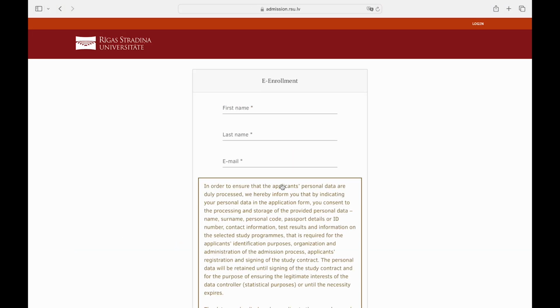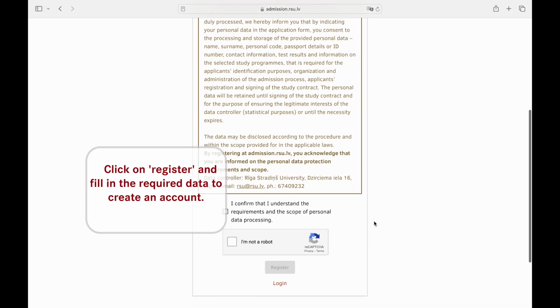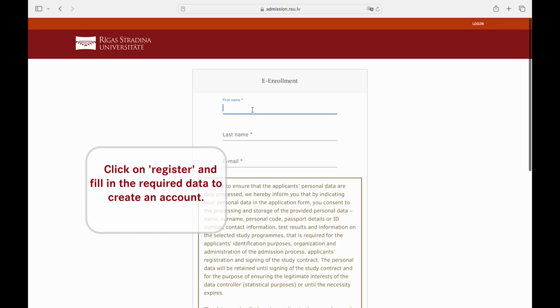Okay, welcome to the online application portal. So we have to create an account, and that's why you press on Register. Now you just fill in the required data to create an account.